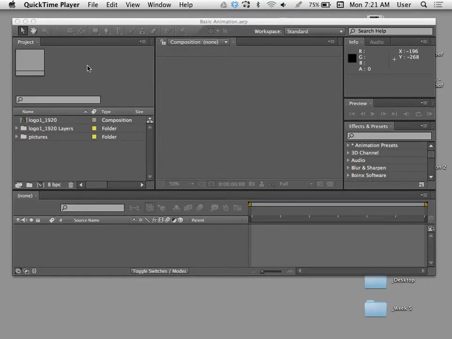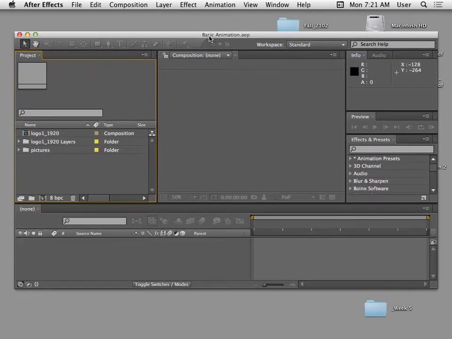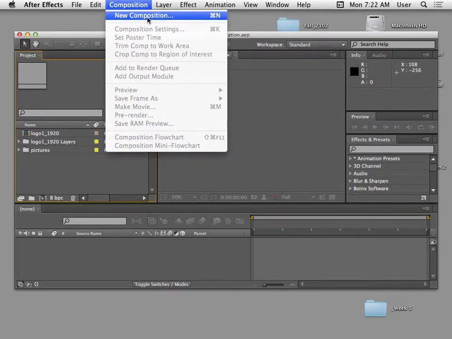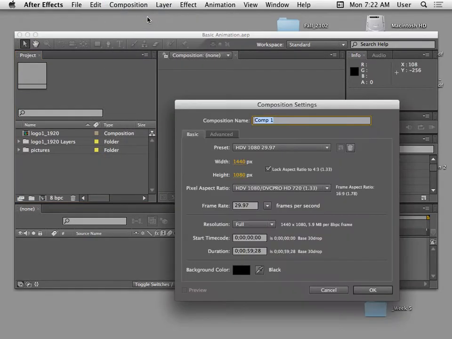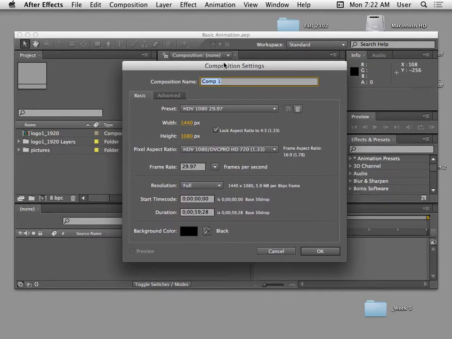Okay, you guys, so we've imported our assets. We've also created a composition, saved our project. It's now time to create a composition. To do that, we can go up to Composition and choose New Composition. Keyboard shortcut Control N. We're going to be confronted with the Composition Settings dialog box.